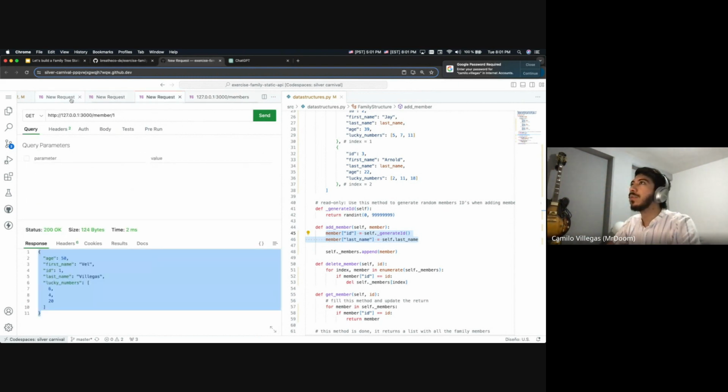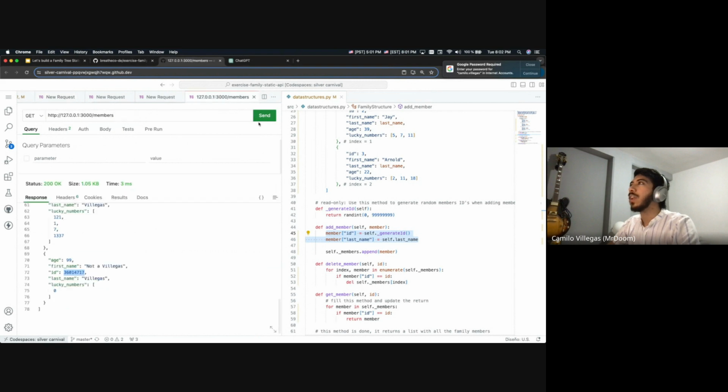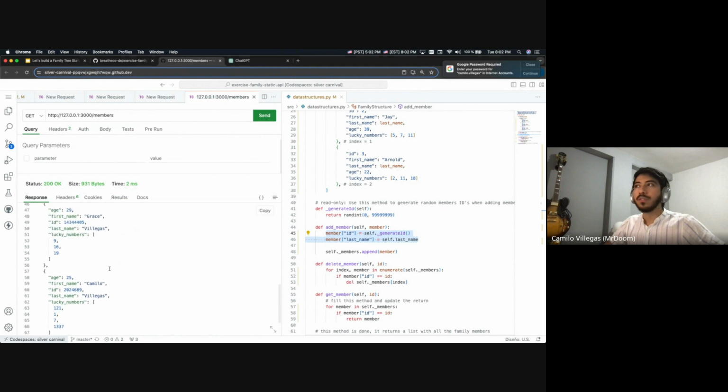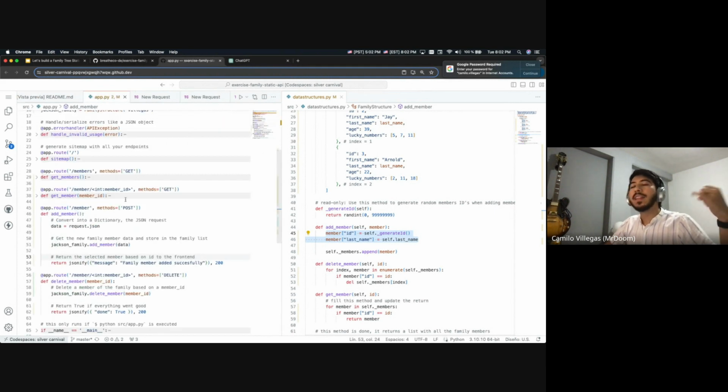So let's search for the delete one. Here, delete. Let's put the ID that I want to delete and let's click on send. Boom, done. So when I click here, boom, it disappeared. So guys, this is our full working API now. We can get the members, we can get just one member, we can create members, and we can delete members.